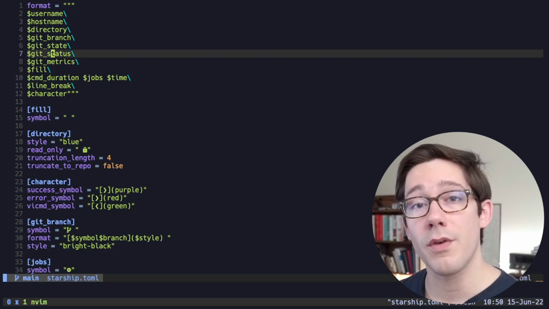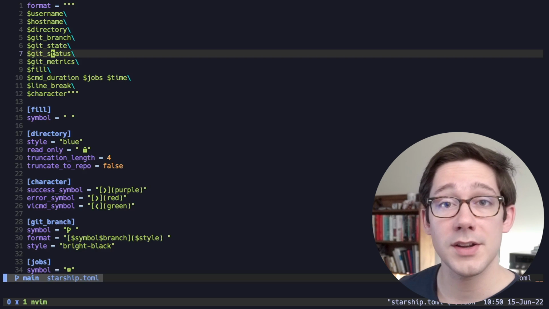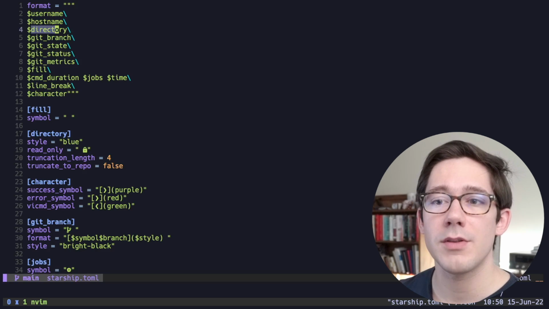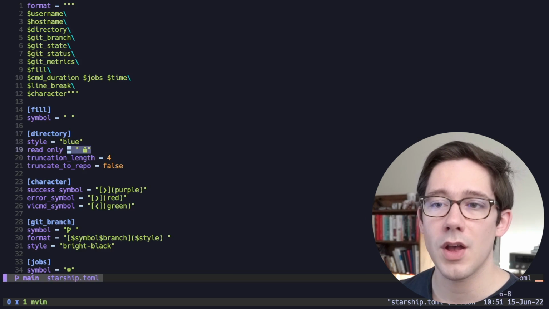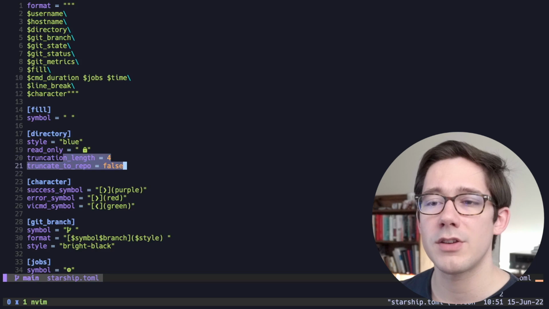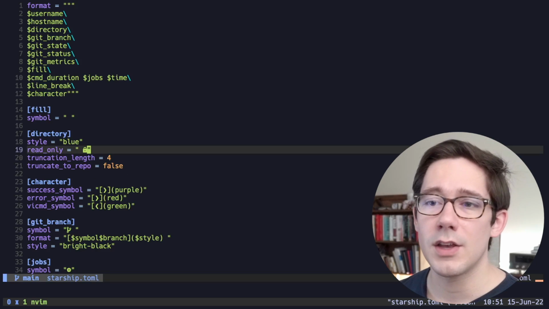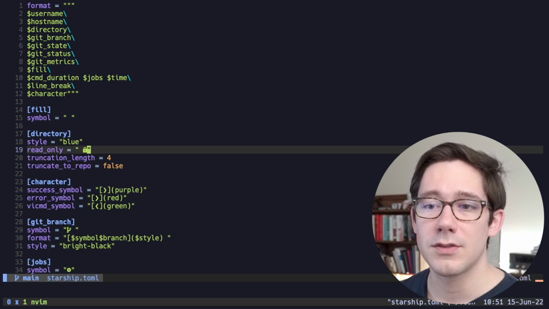You can either use the out of the box configuration, which is usually pretty good, or you can customize it further. So for example, when I show the directory, you can see that I want the style to be blue. If it's read only, I want to use this lock icon, and there's some other truncation things that I would have to look up to remember exactly what those mean. Each one of these is really easy to configure in this TOML language.